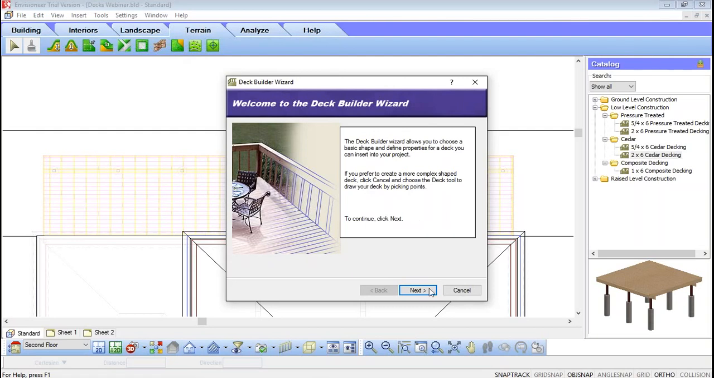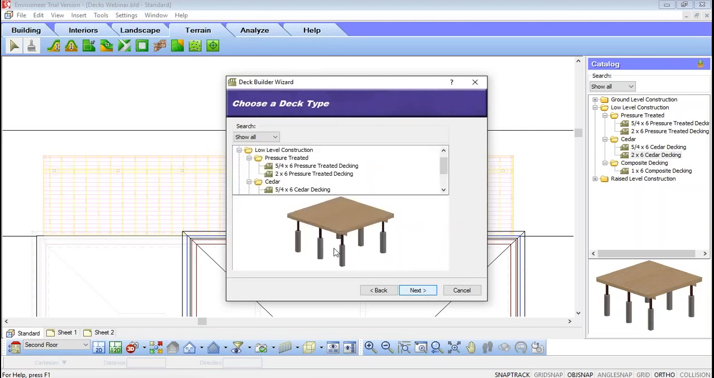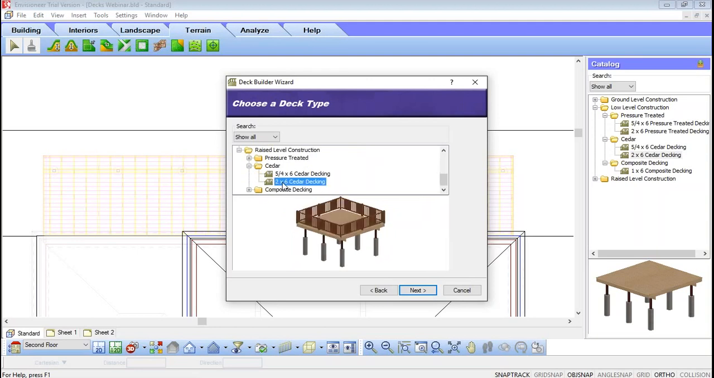So the first screen of the wizard is just a welcome screen explaining what the wizard is going to do. The next is the option to choose what type of deck you want to do. Well, in this case, I'm going to go up to the second story. I'm going to use a raised level construction deck. Just like my lower story, I want it to be a cedar deck, and I will use my 2x6 cedar decking option again. So go ahead and click Next.